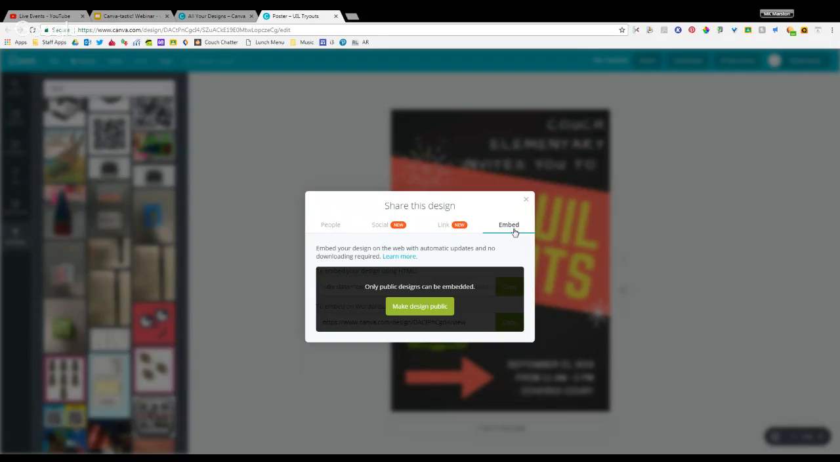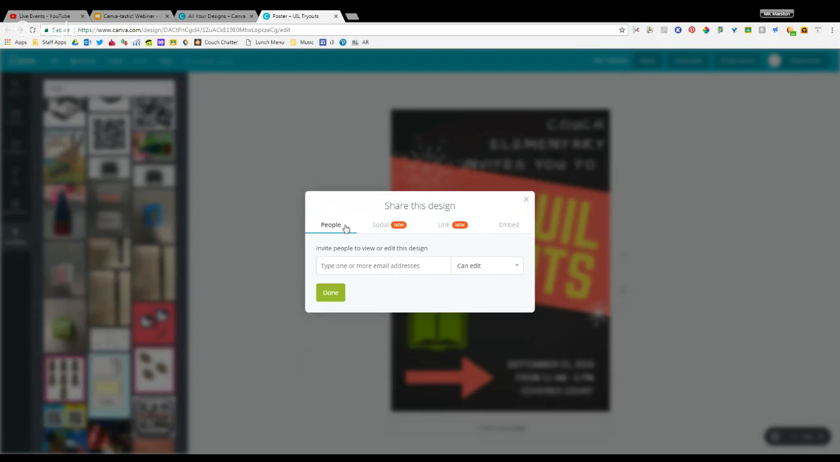If you wanted to embed this on a website or something like that that you are working on, you also have to make sure that you make your design public. Right now, my design is private because I don't want anybody else to see it, or I don't think that other Canva users need to be seeing it.